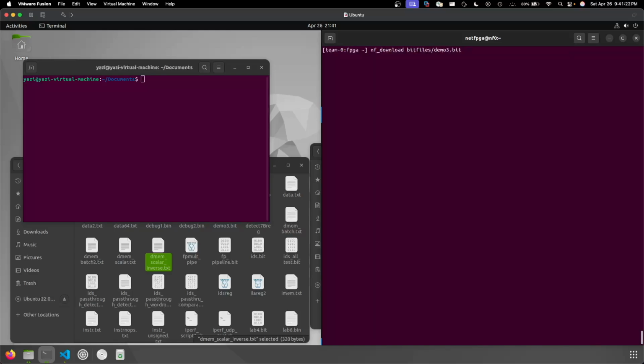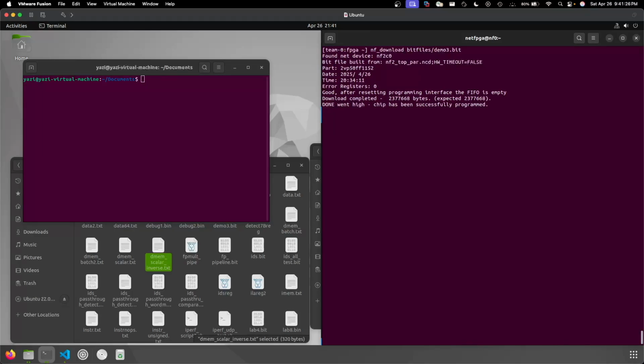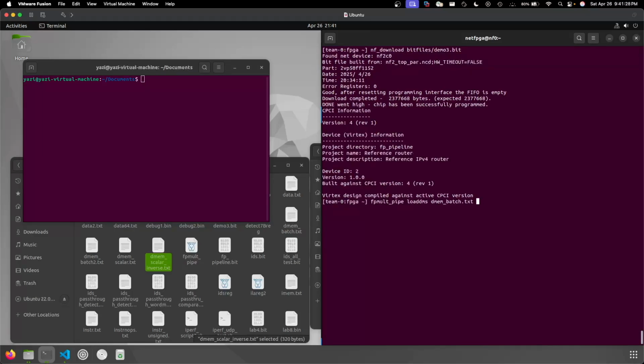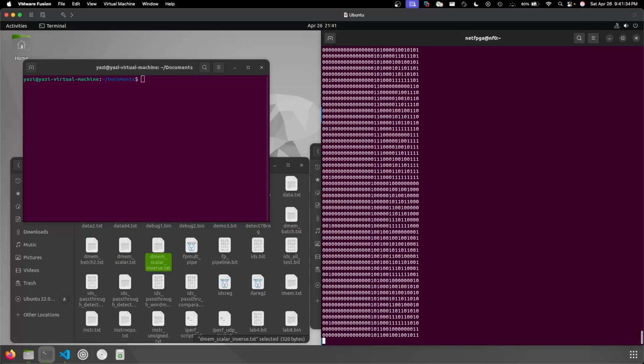So first I'll just download the bit file. And then next, we want to load instruction memory. Our instruction memory is big right now. We're planning to optimize that. There are some things that don't need an explicit instruction, but for now, this is what we're working with.